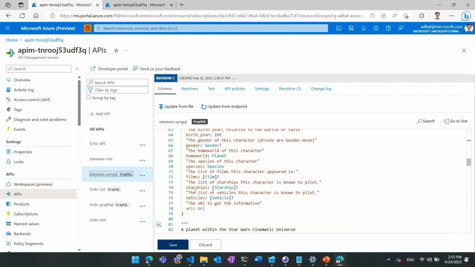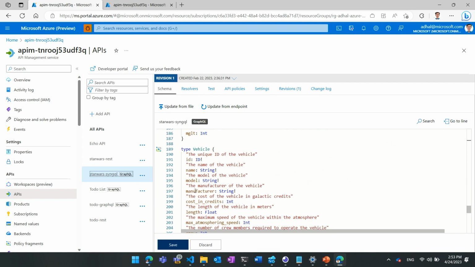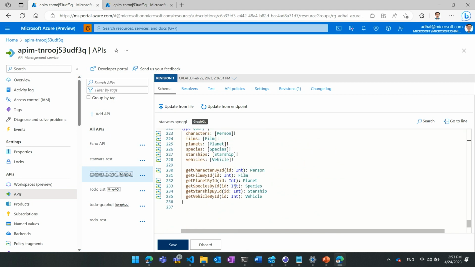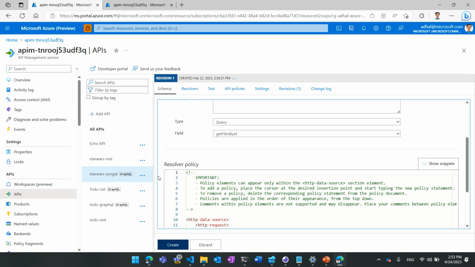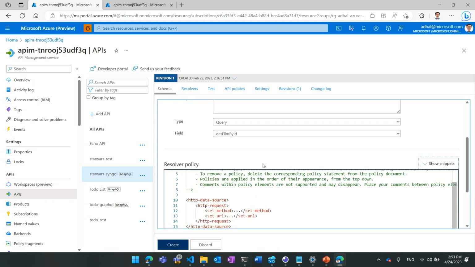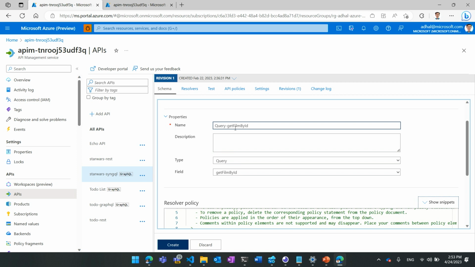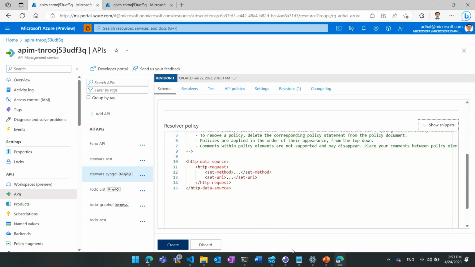If I can close that. But let's scroll down to the bottom, and we'll show you how to create a resolver. So I've got get film by ID. Now you notice I've connected up most of these. I can click on add a resolver, and it will give you a blank resolver associated with the specific field that I clicked on.